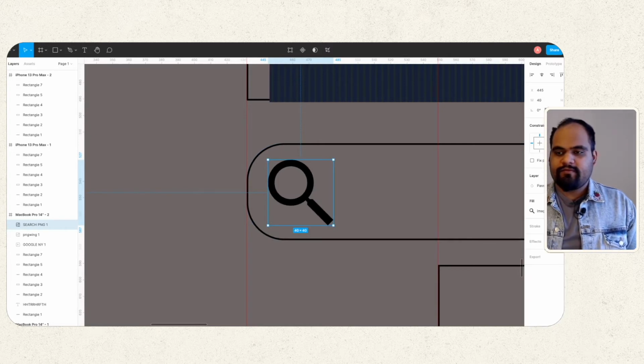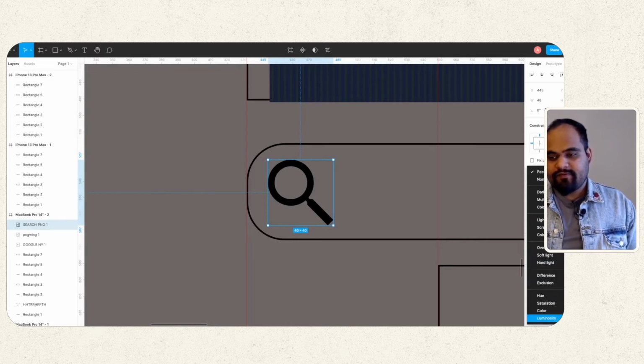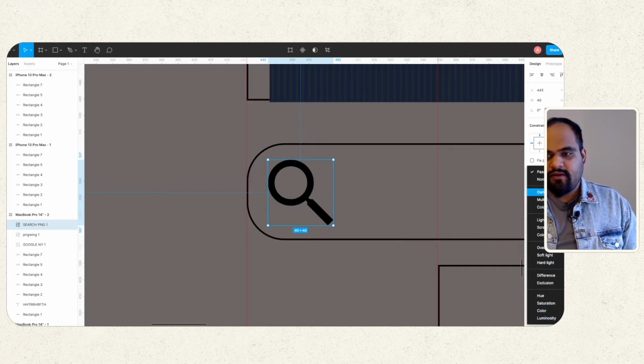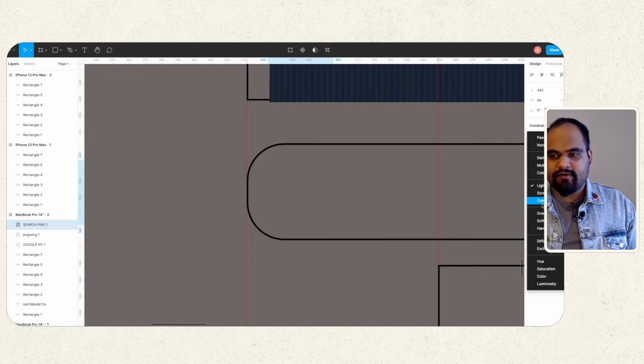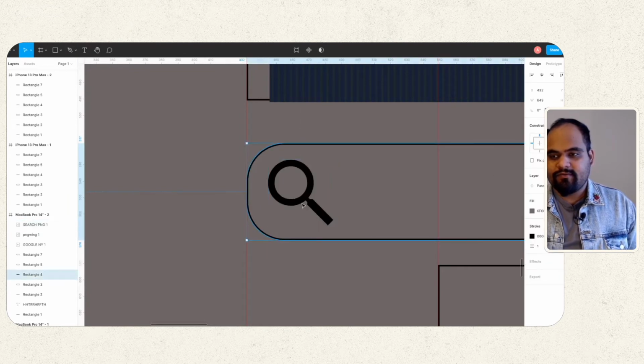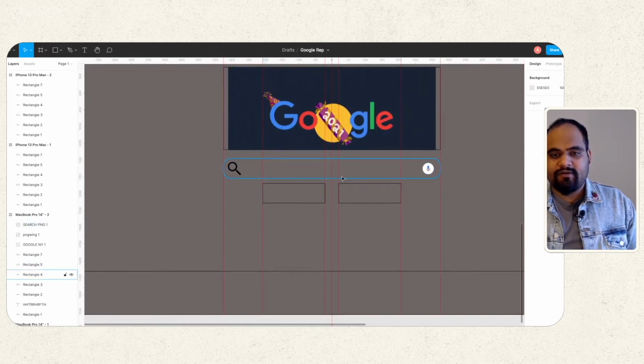Okay, now this is a pass-through layer, which means this is basically like a transparent layer. You have different options to do the diffusion, but this won't work unless you have different layers underneath it. So let's just keep it pass through. You can obviously go to effects and add a drop shadow in case you want, but not really required. And you have luminance and other options for transparent images, which is pretty good.